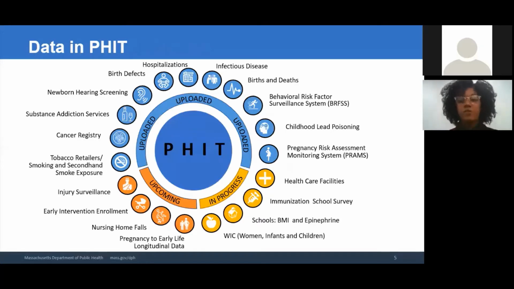So you can see from this really pretty visual that there's a large amount of data, ranging from hospitalizations to newborn hearing to births and deaths. And the data wheel really looks at our data sets that have been implemented in phase 1 of PHIT, which I said began in the beginning of 2019.